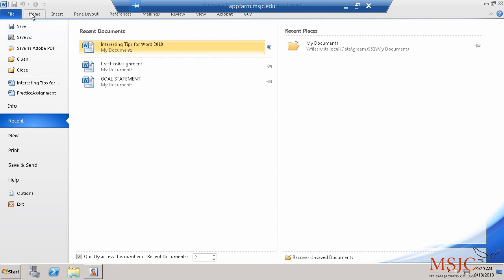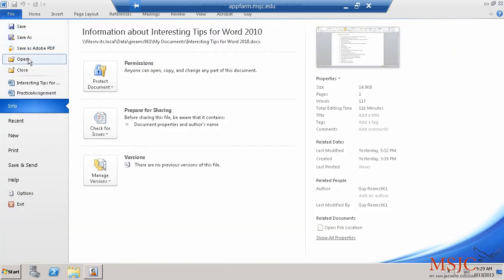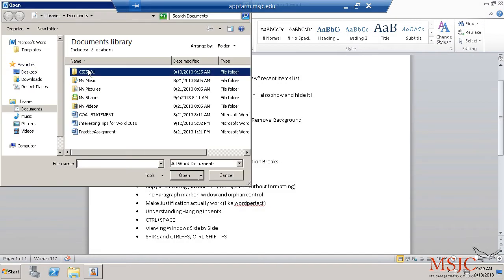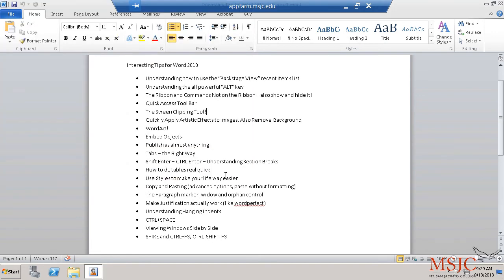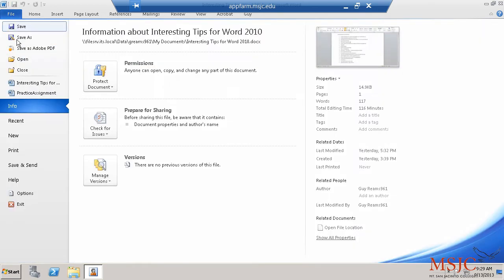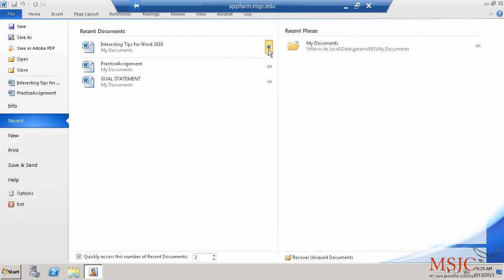I see so many people doing this. They go File, Open, and then they start trying to browse the folder, trying to find it, and they spend all this time wasting around when they are simply opening the same document all the time. So in that case, just simply go to File, Recent, and then pin the document you use commonly in the recent items folder.